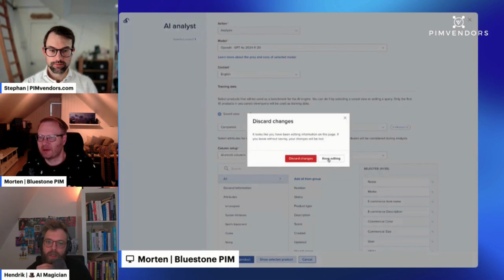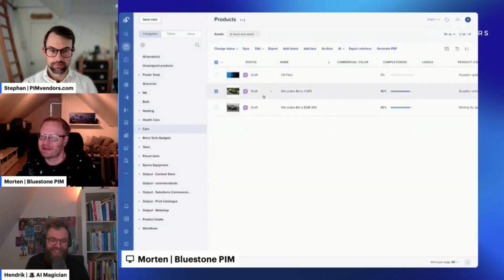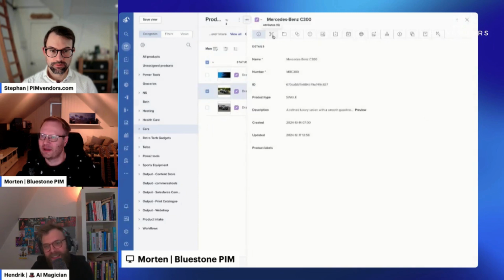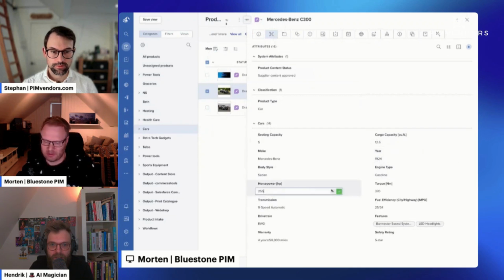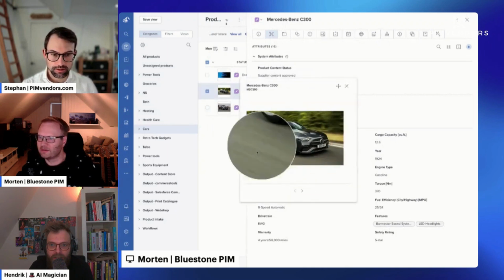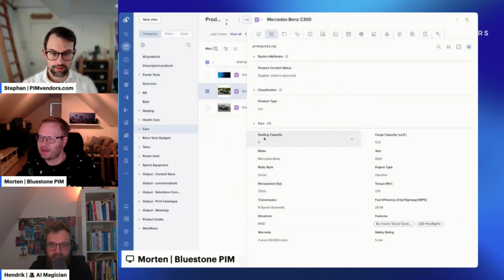Basically, I'm going to screw up a product first. So let's go into this product here, and we can have a look at some of the attributes. Let's say I'm going to screw up some of the product information. Let's put this to 1924, and let's put this at 2,500 horsepower. And this is a sedan, so this was the car. I think this is the car I'm looking at, and let's say that it's 15 seats, right? So now I've properly screwed up the product information.